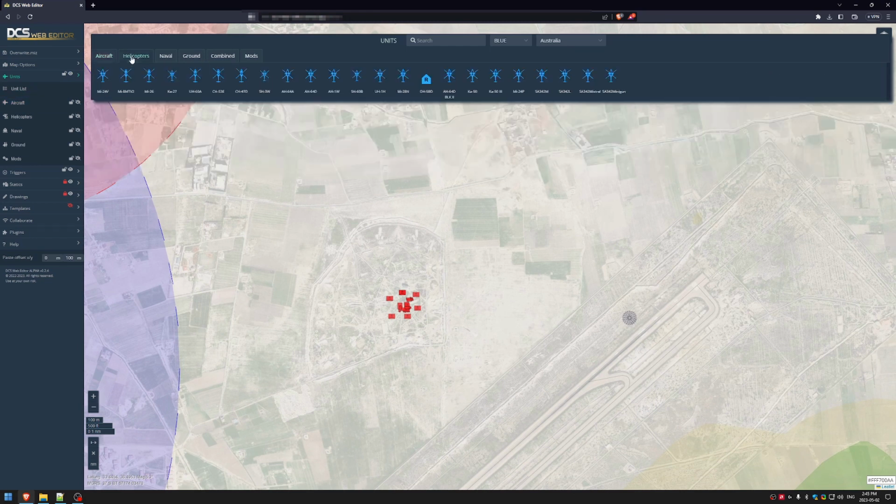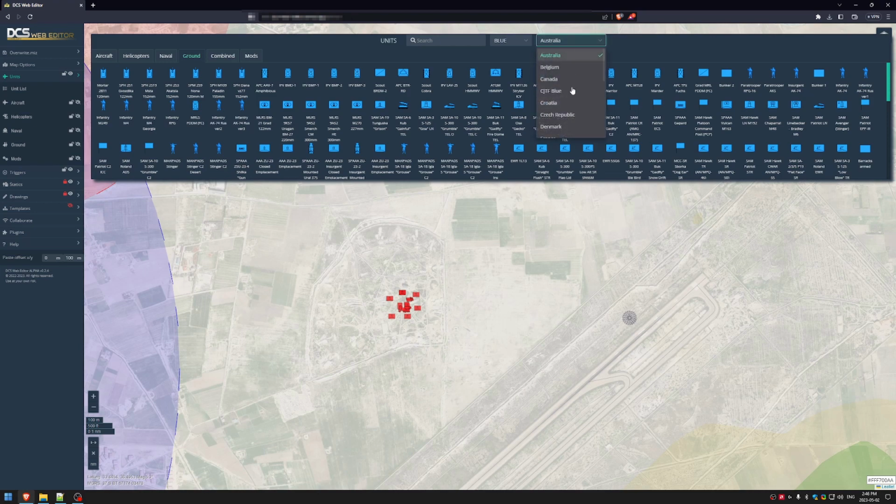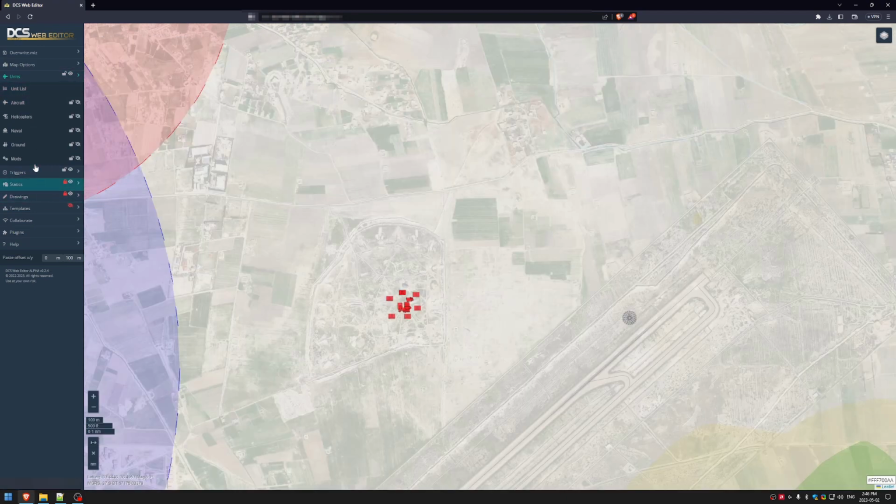And we also have the unit menu. Here you will be able to select your country and coalition and be able to drag and drop units onto the map. This was working in the last version, 0.2.3. It broke in this morning's update, but I'm sure it will probably be fixed again for the next update. Triggers, for now, is non-functional. Statics is non-functional. Drawings is non-functional.